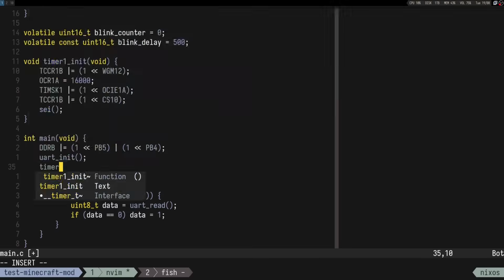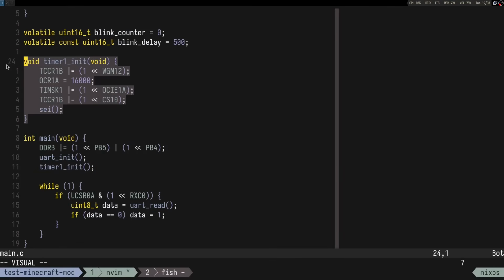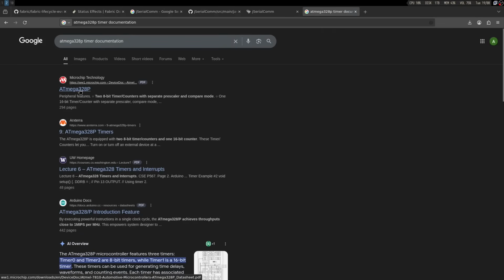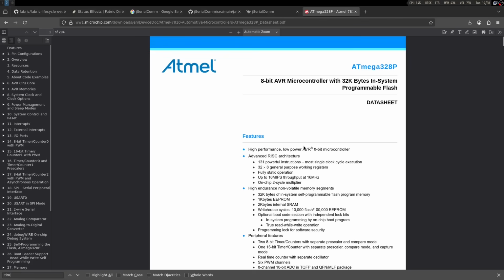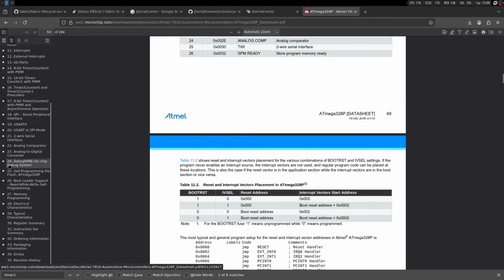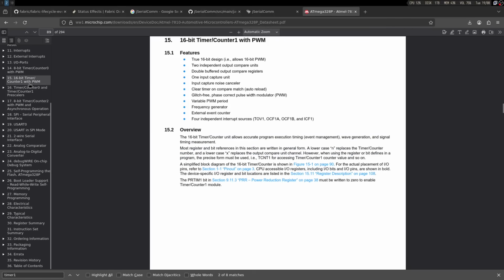Obviously we need to do timer 1 init. Obviously, if you want to be precise, you would open the spec for the ATmega. Actually, let's do that. ATmega timer documentation. So timer 1, Jesus, timer 1. Yeah, I mean, okay, this one, timer 1.